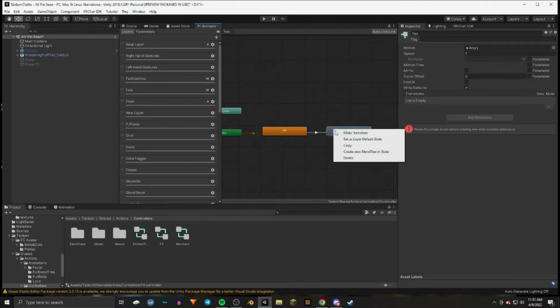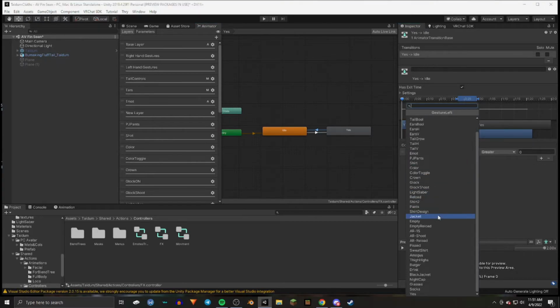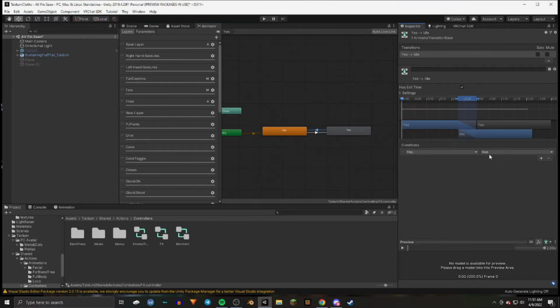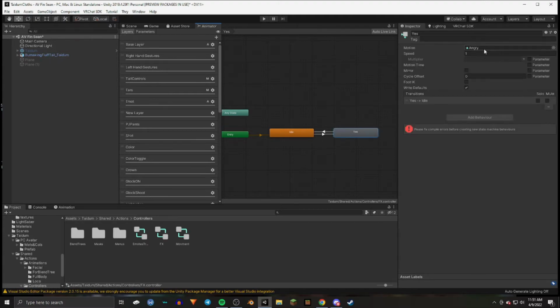Now we're going to do the same thing, make transition back to our idle, click on it, plus, select our Bool, and change this to false. So now when true, it'll transition over to our second state, and then once false, it'll transition back to our idle state, no longer playing the animation.